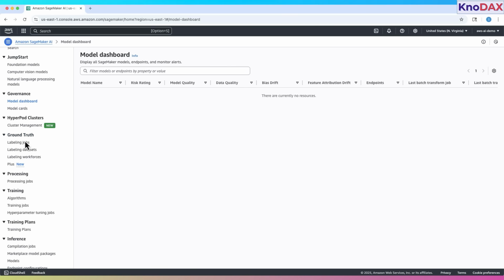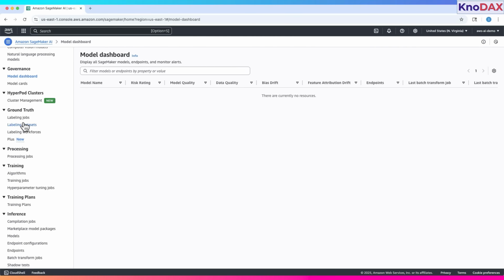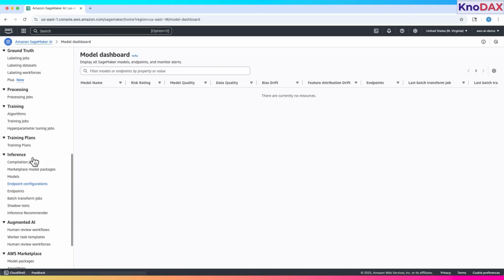The Ground Truth section provides options to set up and manage data labeling workflows for supervised learning. Ground Truth enables you to generate high-quality labeled datasets at scale. Processing: use this section to define and run data processing jobs, whether for cleaning, transforming, or analyzing datasets prior to training. Training: launch and manage model training jobs. Specify training inputs, select algorithms, and also use the option for hyperparameter tuning jobs.